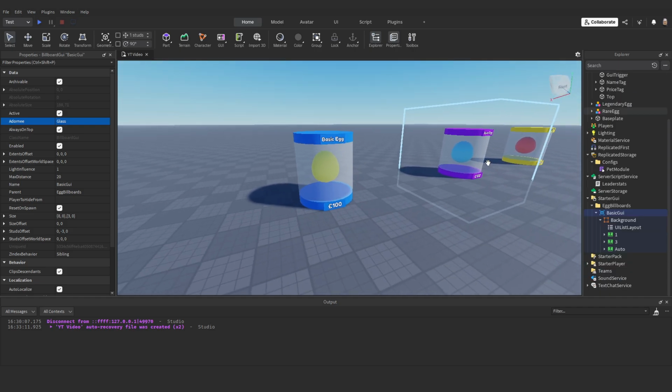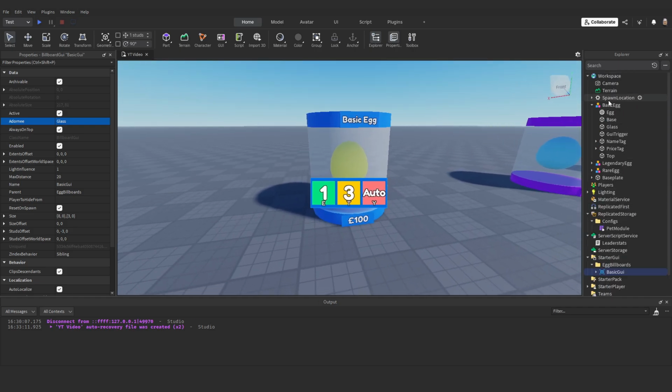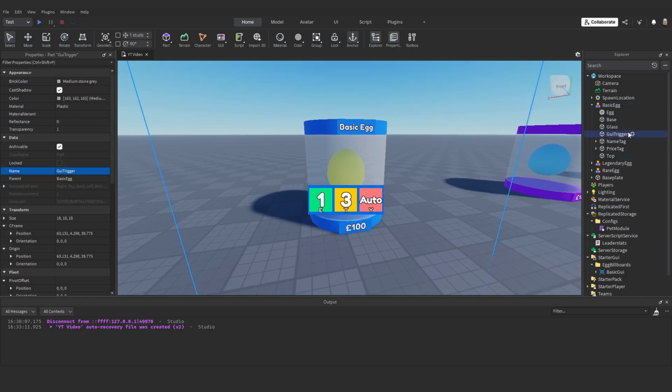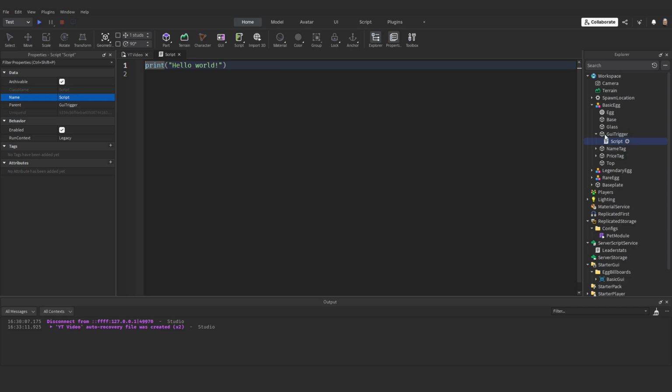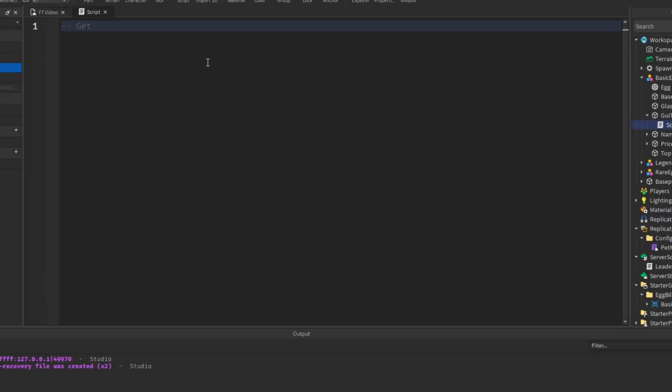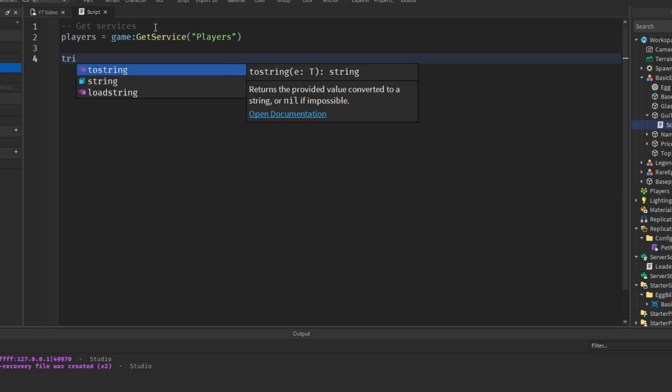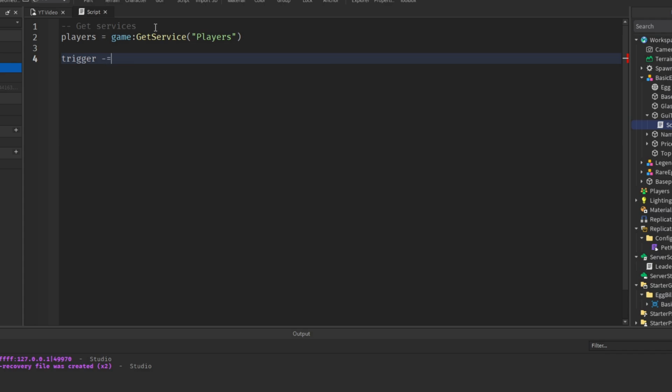Now inside of the egg model, so let me go into our basic egg, and inside of the GUI trigger, I'm going to add in a script. And you remember we actually created this. I said that we will add a script which will just trigger this Billboard GUI. So let's actually do that now. So let's start by getting services. Well, the only service we need is the player service. So players equals game:GetService("Players"). And we'll get the trigger, which is script.Parent. So trigger equals script.Parent. So it's just the part that we're touching.